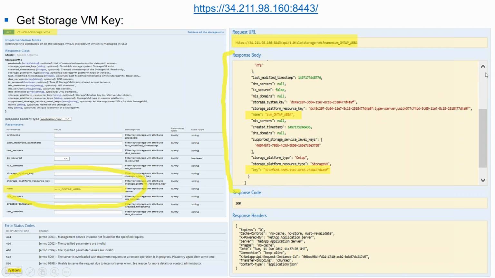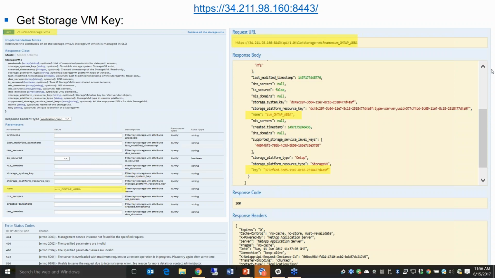Once you start writing your application for automation, you can embed this API within your application program, within your script, or within whatever configuration file you want to handle the automation process. So that is the storage level key.